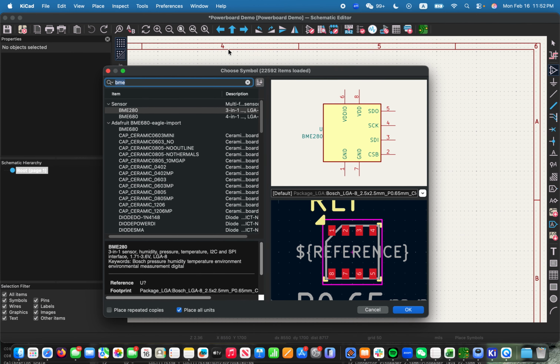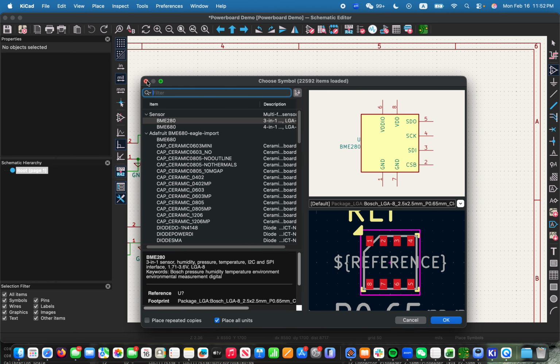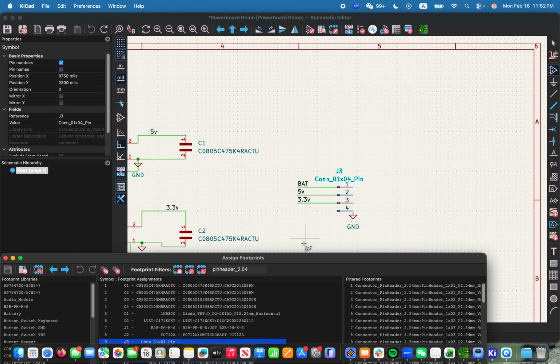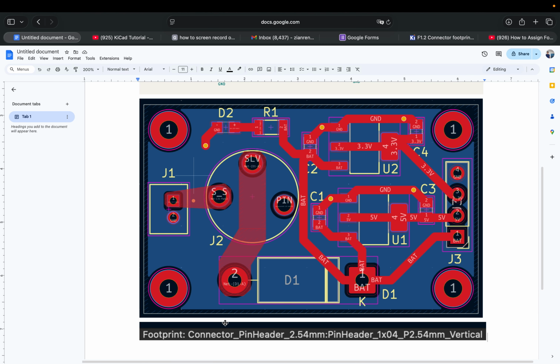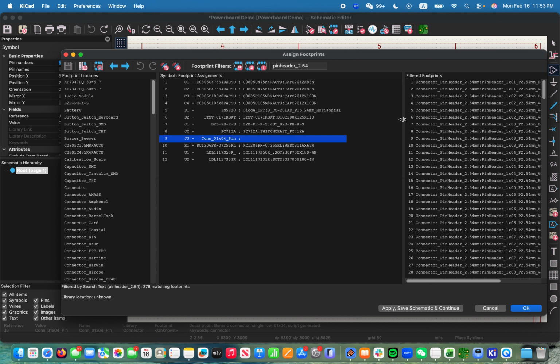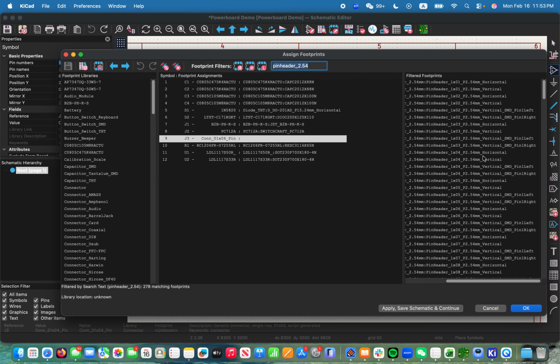So let's go back to our Assign Footprints tool, wherever that is. And then let's click on the connector pin header 2.54 millimeter. We're using this one here. So I'm just going to search for it. I've already put it in the search bar, and I know it is the 1x04, and I know it's the vertical one, and I know that it is not the SMD, which stands for surface mount. So I'm just going to double click and make sure that this pops up here as you've intended. Then you're going to click Apply, Save Schematic, and Continue.